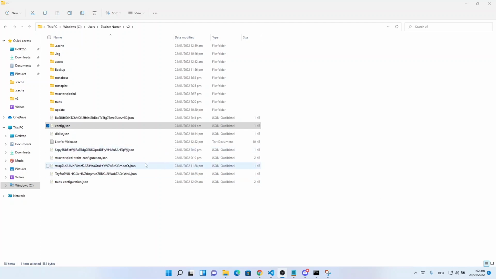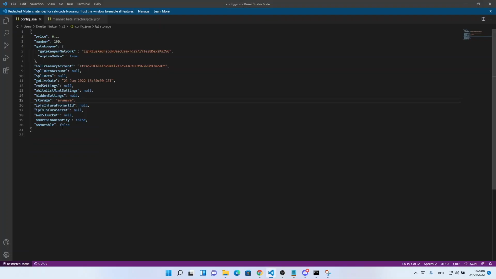So the next step is to prepare our config.json. I already have started with it, but let's go through it point for point. The first thing is price. We will remain at 0.1 sol. Second one is number, and this is raised from 5 to 100. Then we have gatekeeper, which is civic pass and stays civic pass, and our sol treasury account, where I already have pasted our Stractors public key. Go live date is okay for us when it's in the past, because we want to start directly with the public mint. We won't have any kind of whitelist or presale in before, so that's totally fine.